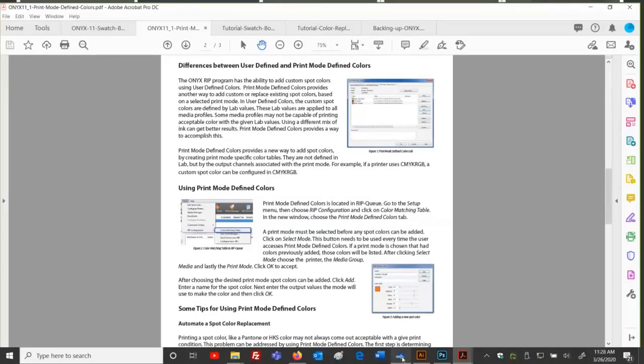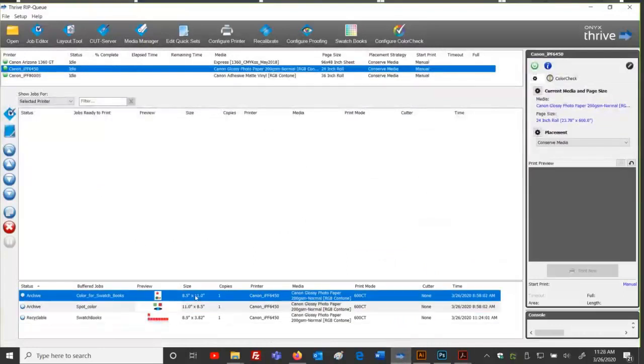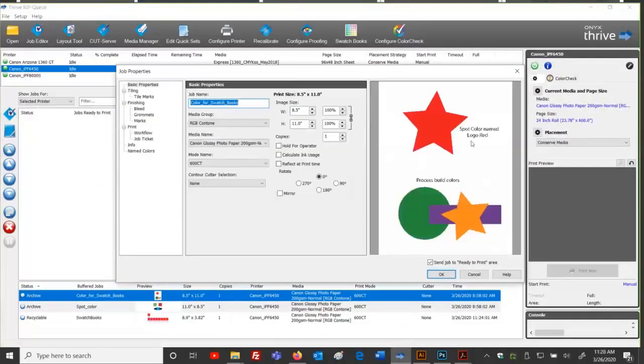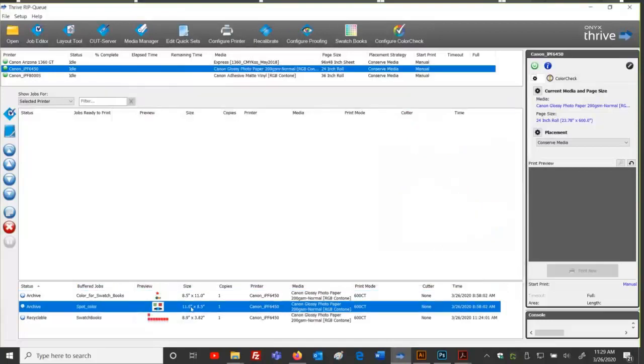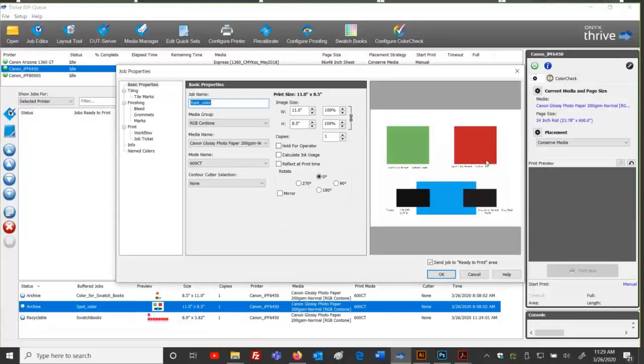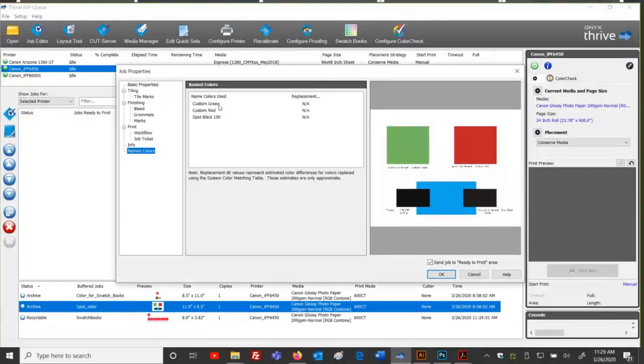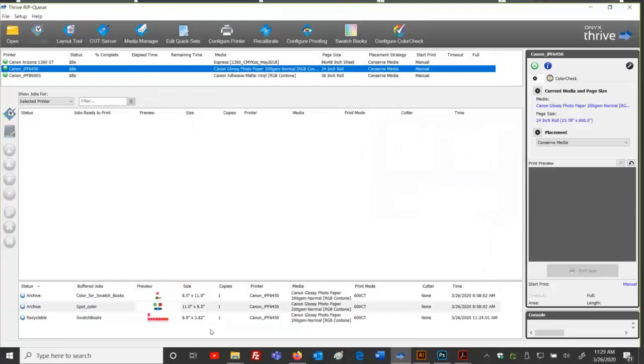Now, one thing I want to point out to you is if this was this star file, this is a spot color called logo red. I pointed this out to you guys before. Over here on the left, named colors shows me a list of my spot colors. That's got a spot color called logo red, case and space sensitive. This file has a spot color called custom red, along with custom green and a spot color for black. So when we look at this, we see that we've got the spot color name. These are vector files with spot color names.